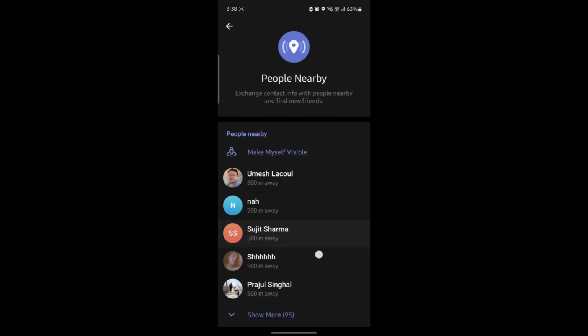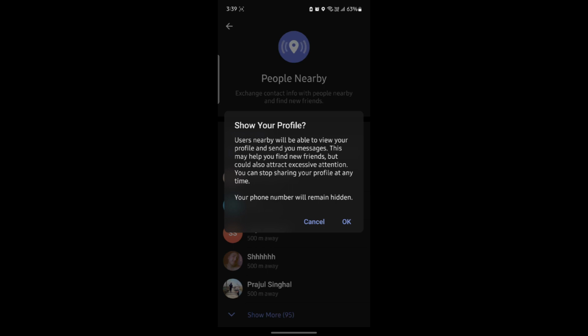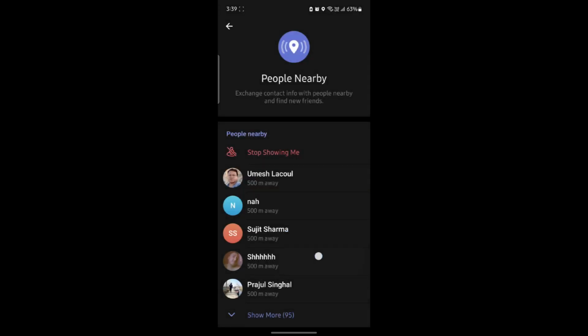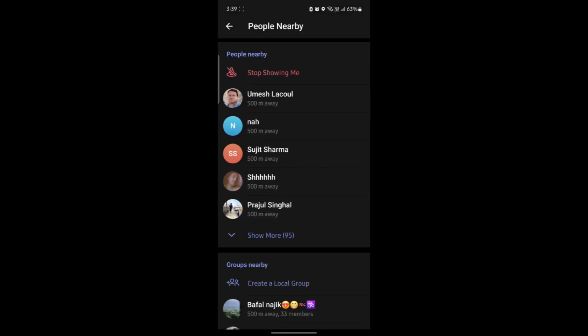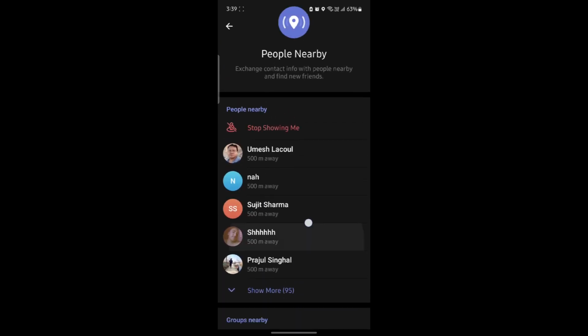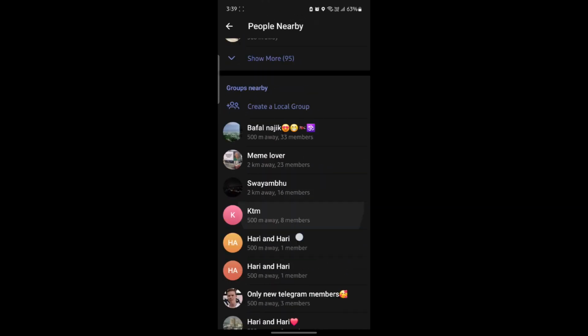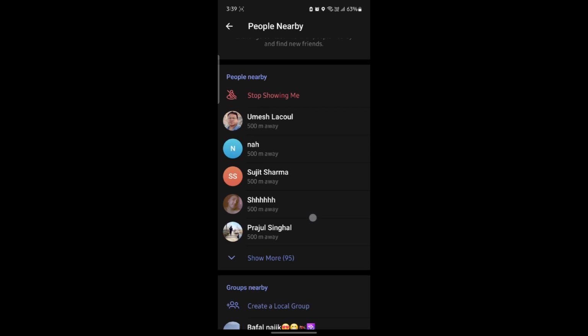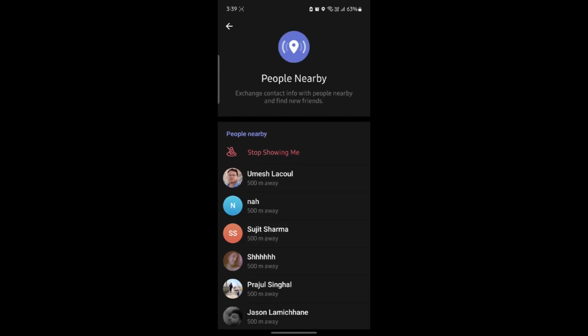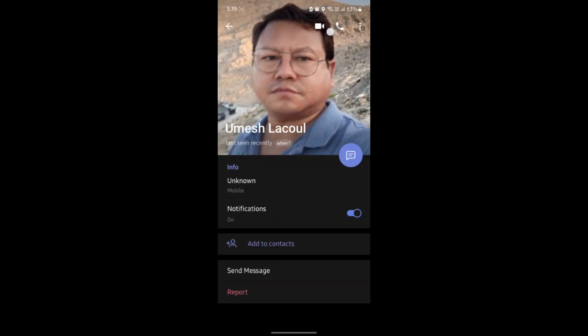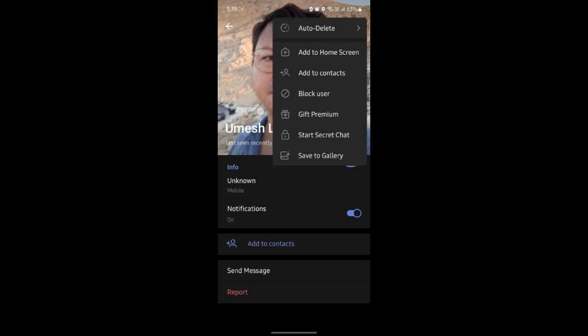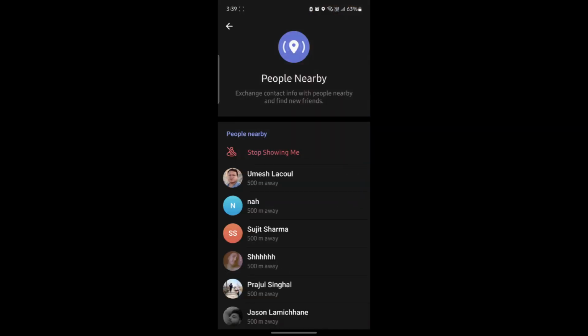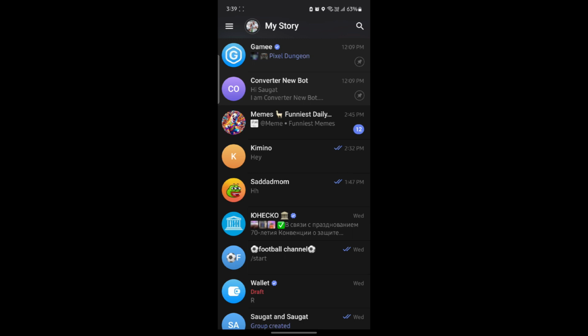Now you can see that these are the people who are nearby to you, and you can click make myself visible and click OK, and then your profile will be shown. You can see there are options of group, people nearby, and some channels might also be here. So go ahead and click show more, and you can see that there are people nearby you. You can go ahead and add these people to your Telegram account. So guys, this is how you find people nearby on Telegram.